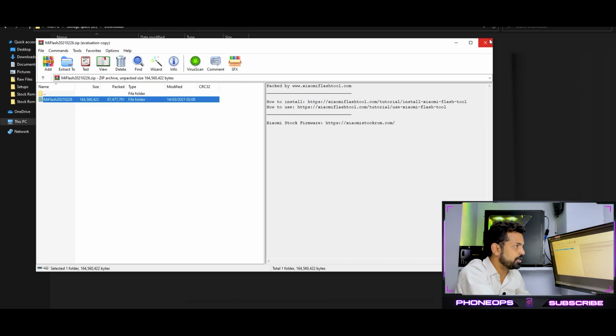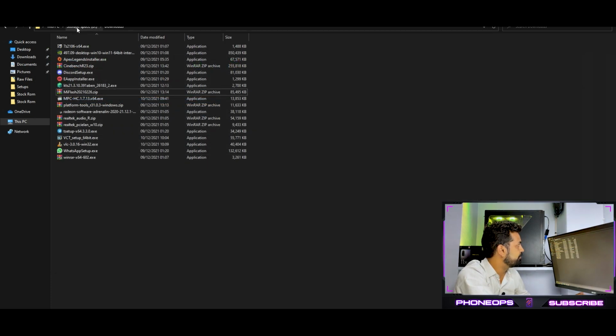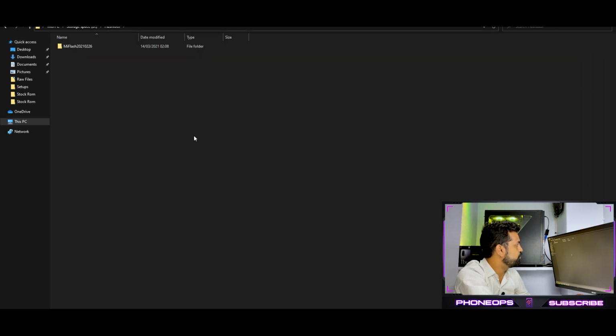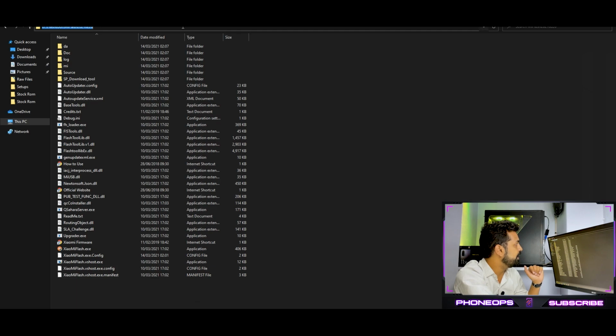Now, depending on your computer's power, it will take some time, right? So we have flash tool over here, and then we have this particular subfolder. Now, what you need to make sure is if you look at the address bar over here, there are no spaces. Like the space bar, between flash and tool, there is no space. MI flash, there is no space. Because if you have a space in between, it will give you errors while flashing. So make sure you are good with that.